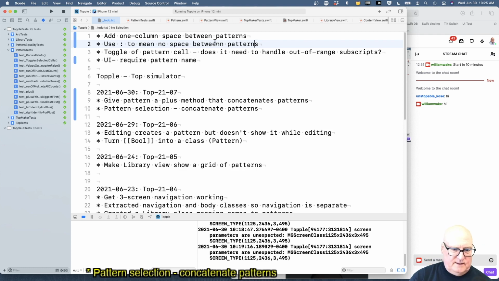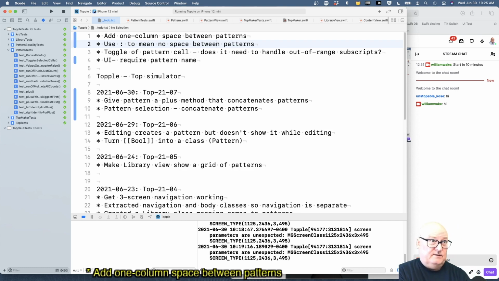Goodness. I think my keyboard is dying on me. Okay. Toggle pattern cell doesn't need to handle out of range. That's probably a good question. Well, mostly it's not going to matter. Right now we got it hard-coded to handle 5x7 pictures. And given the LEDs are, we're presuming a string of 7 LEDs.